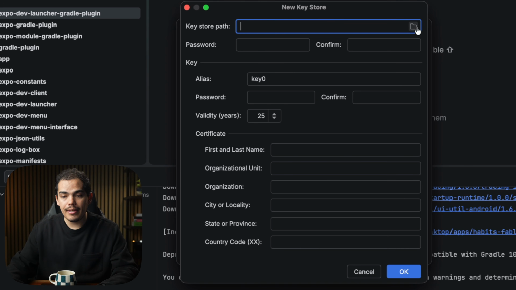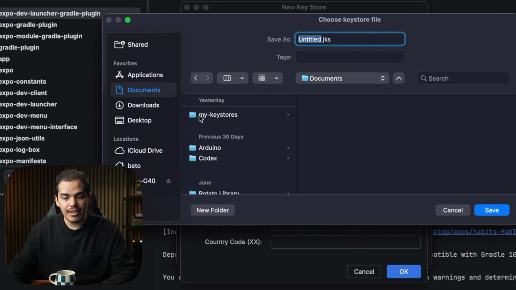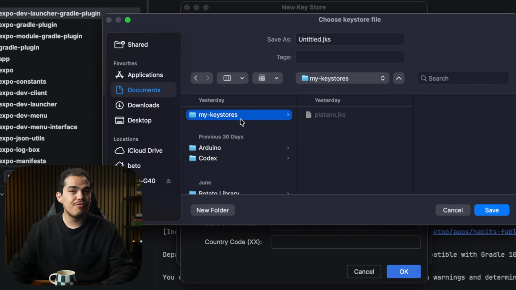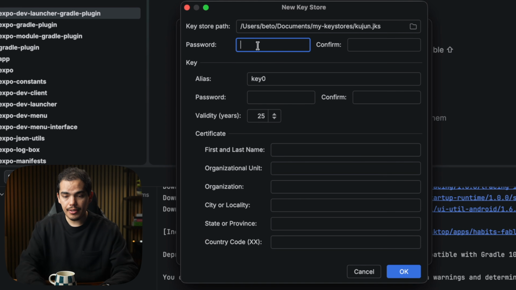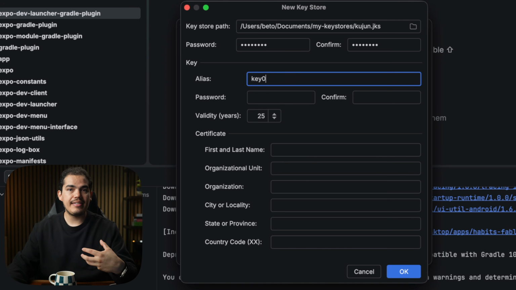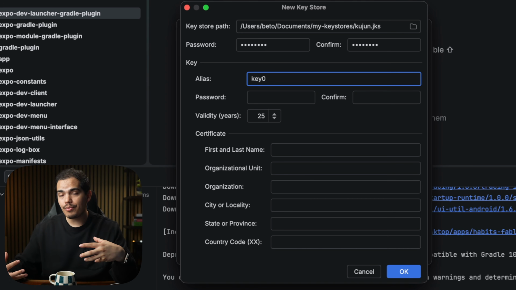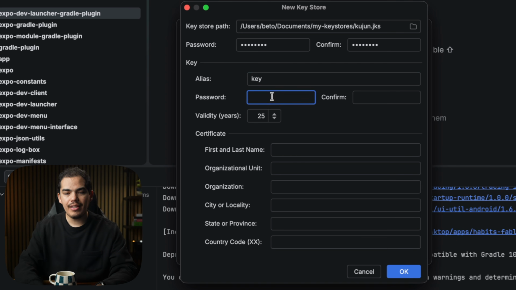So select a place to save it. In my case, I'm just gonna save it in my documents. I have actually a folder called my key stores, and I'm gonna name it Kojon, which is the name of my application. Now, a key store is an encrypted file. It usually ends with .jks. Let's press save. Let's protect this with a password. It needs to be at least 8 characters. So you can think of this key store as a safe containing the actual private key. So the alias labels the key and the passwords unlock it. So the alias is gonna be just key for me. And then I need to provide the password.